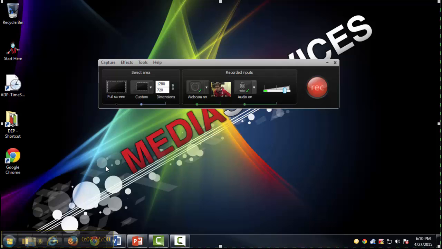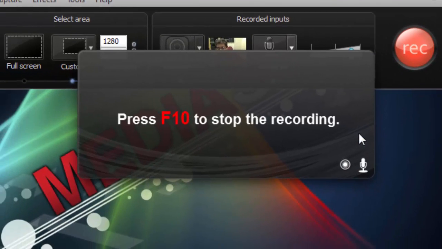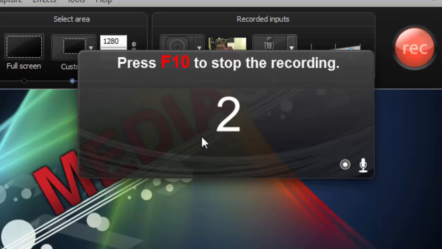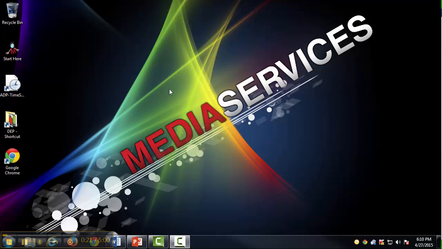At this point, you are ready to actually begin the record process. And as you might have guessed, to begin the record process, all you have to do is click record. So we'll click the red record button, and it tells us press F10 to stop the recording, so make sure we do that. And at this point, anything that's within the screen that I'm capturing is being captured.